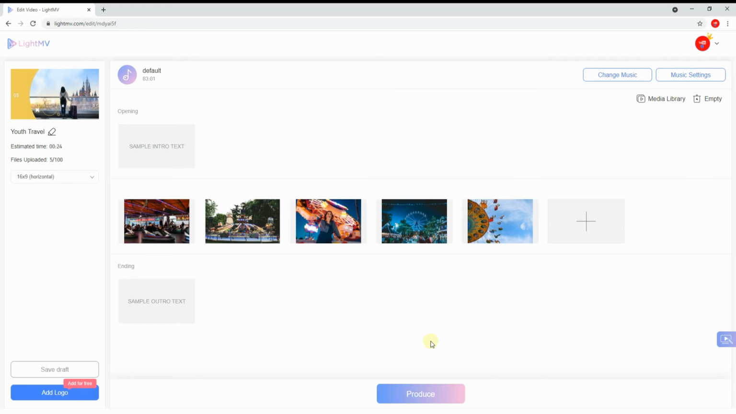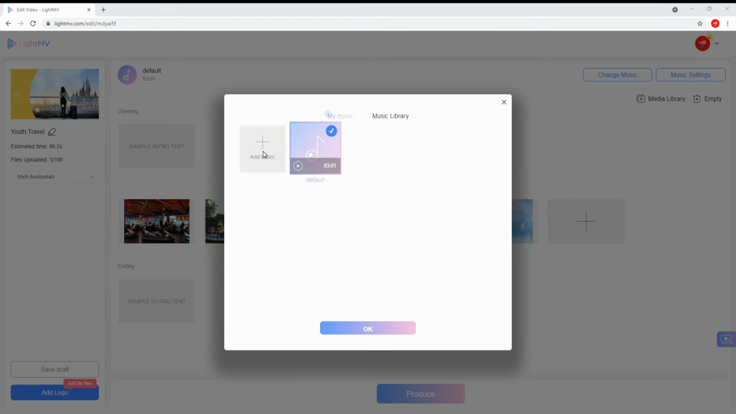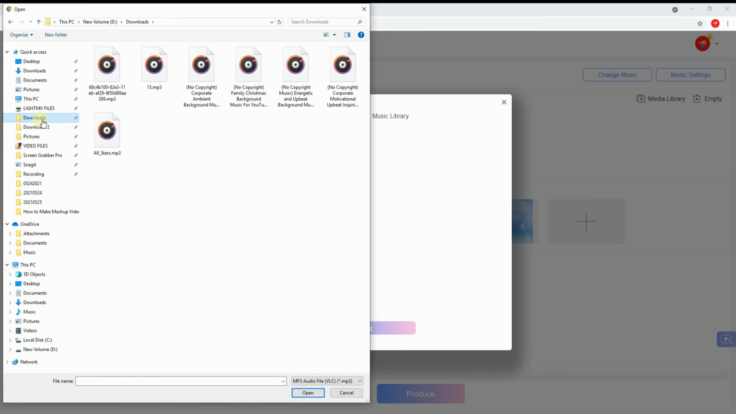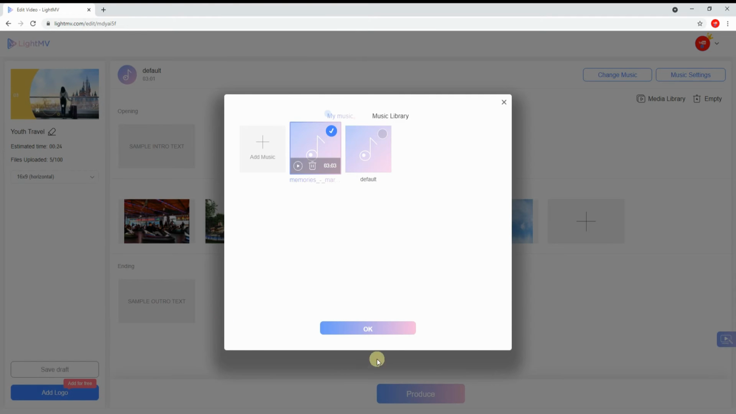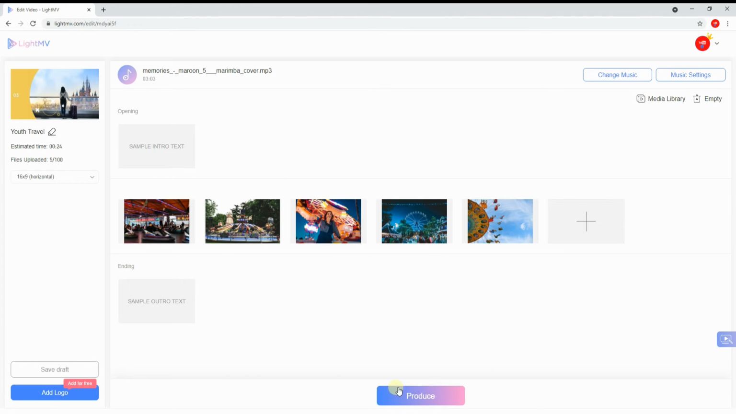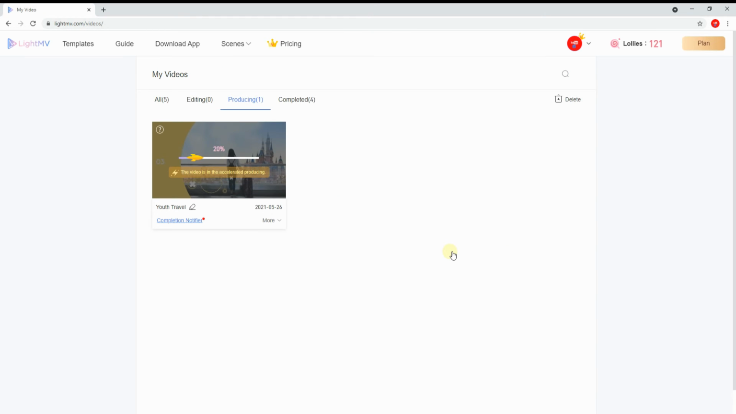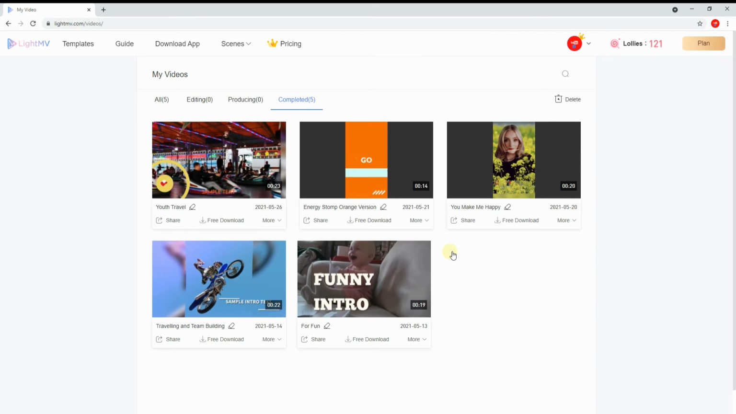After that, head on to the Change Music option and hit the Add Music button to import the background music you want to use. Then, click the Produce button to render the video. Finally, click the Download button to save it on your computer.